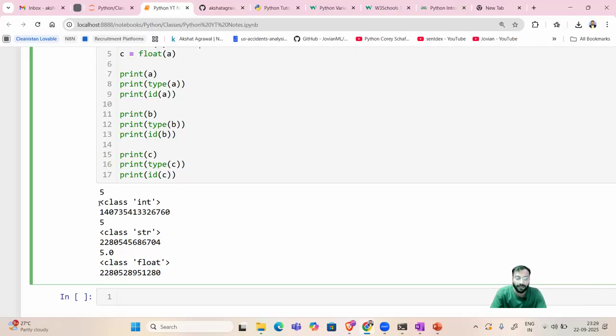See, a is an integer type and the variable location is this. This is a string, the class is string, and the variable location address is this. This is a float and the address is this. So this concept in Python is called typecasting, changing the data type of one variable from one to another.